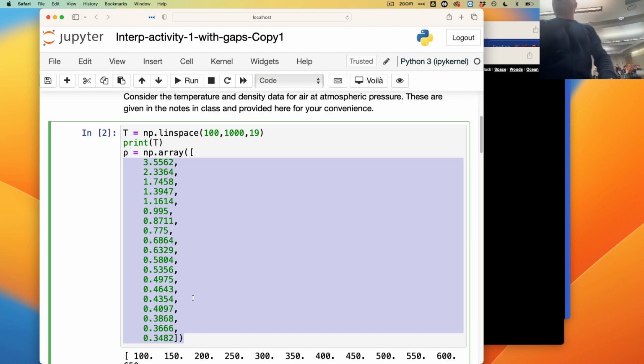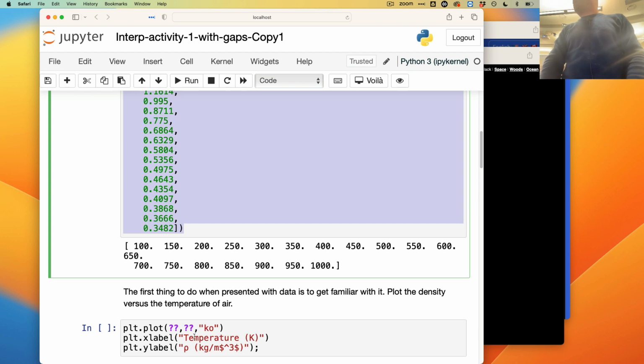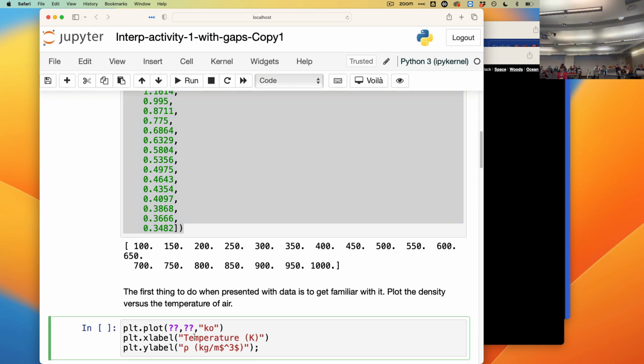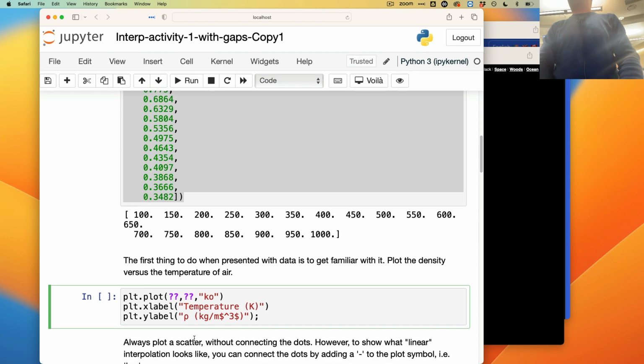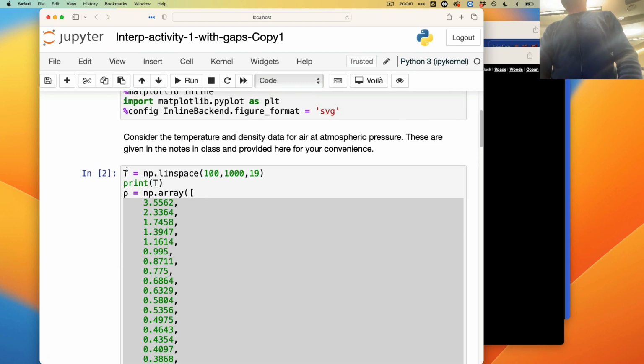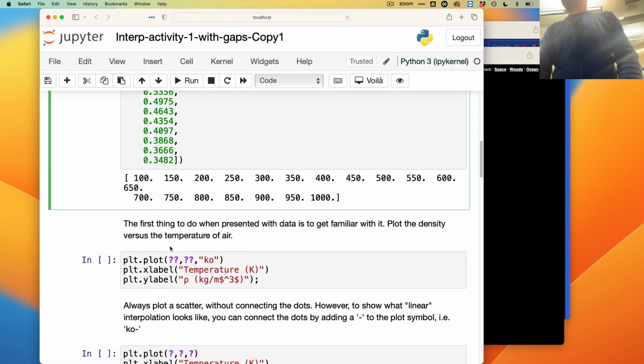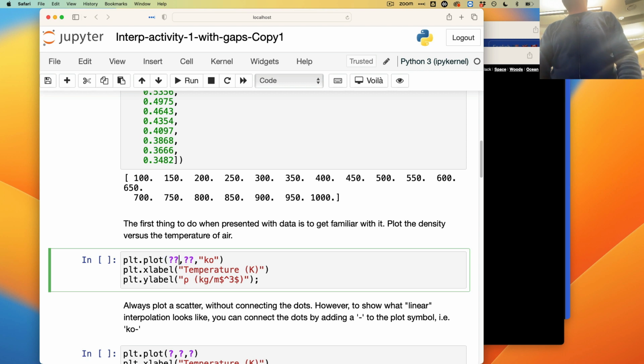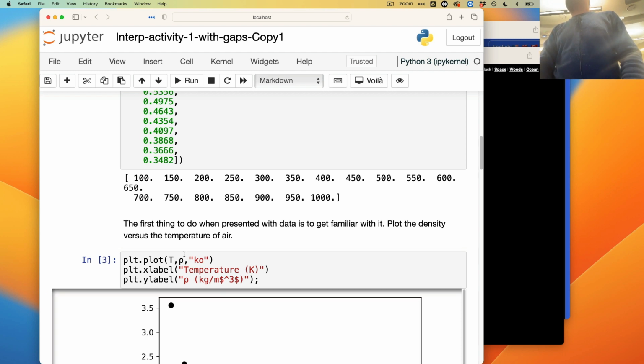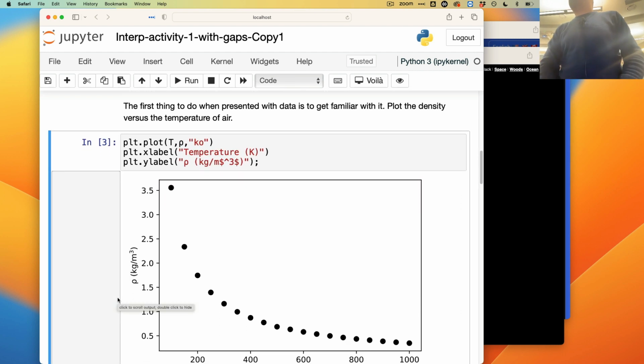Now, the first thing to do when presented with data is to get familiar with it. So when in doubt, print it out. When you have data, plot it. Get familiar with it. Flirt with the data. So let's see what this data is doing. I want to plot the density, rho, versus the temperature. So on my x-axis, I want the temperature, and on the y-axis, I want the density. You can type \rho and press tab. It will convert it to a rho. Then when I plot this, this is what I get.